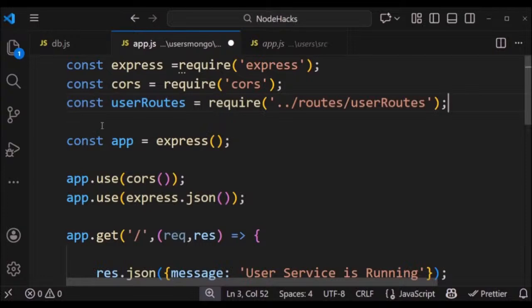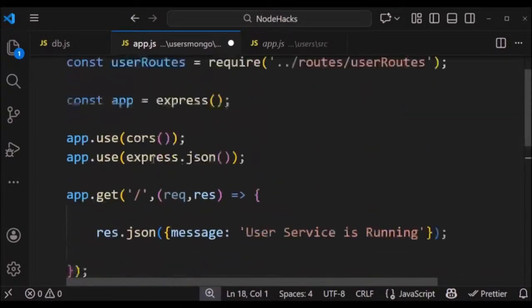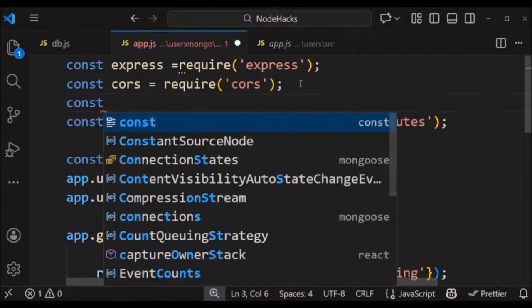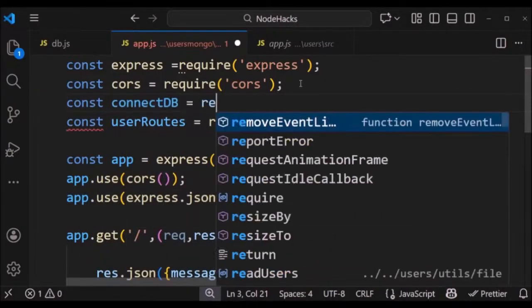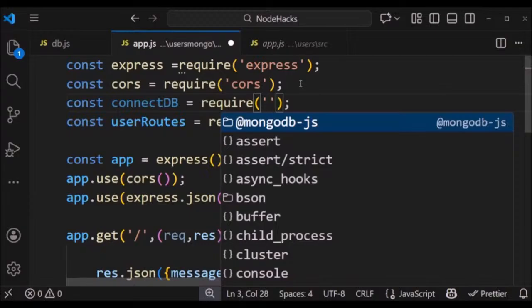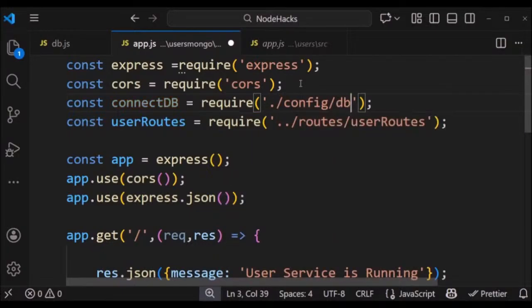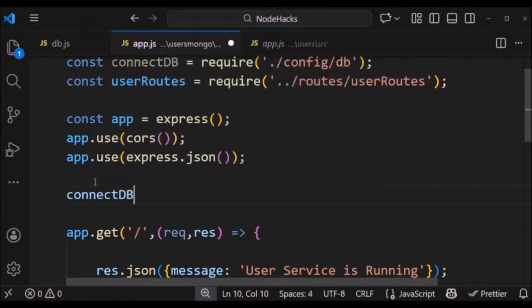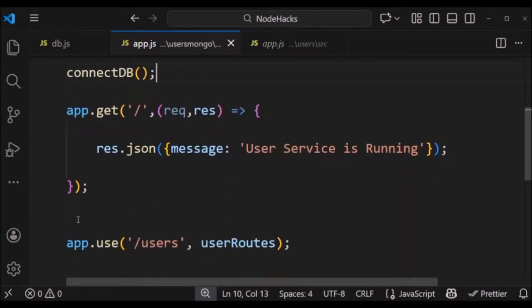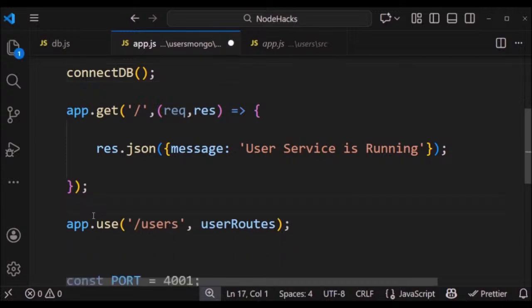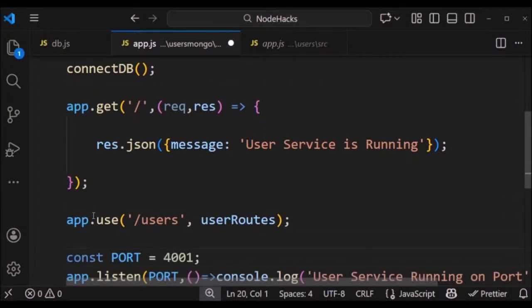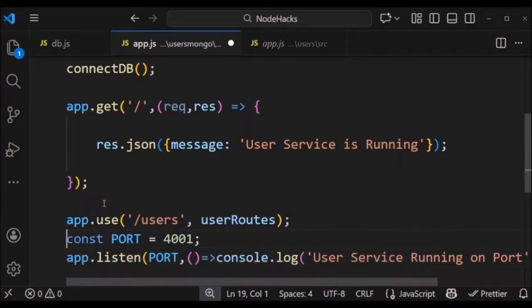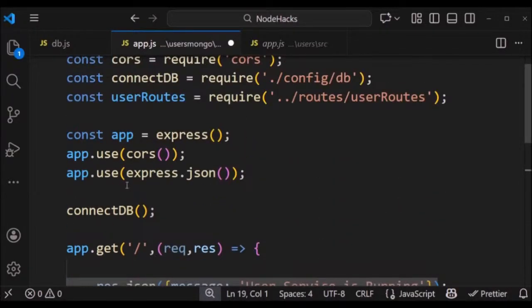Moreover, in this file, only two major changes would be made. First, I will import the connectdb, which is the database connection function, from config/db.js. Next, I will call the connectdb function to establish the MongoDB connection. If MongoDB starts successfully, we will see a "MongoDB connected" message, and if it fails, the server will exit with an error. And that's it. The rest of the things in the app.js file do not need to be changed.